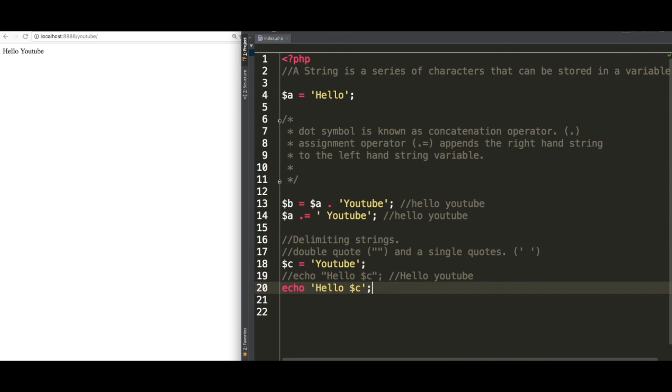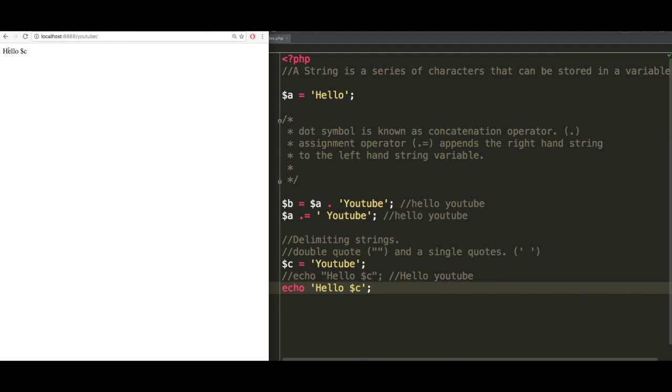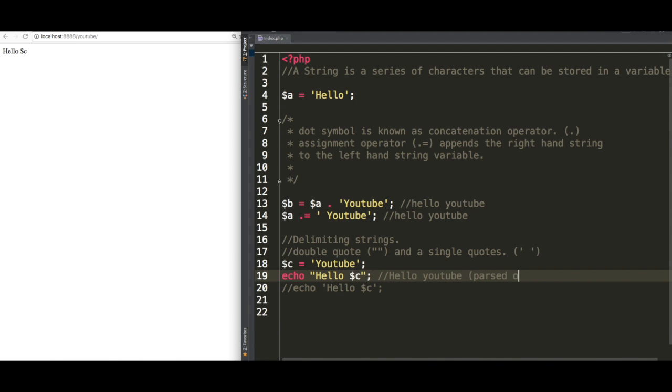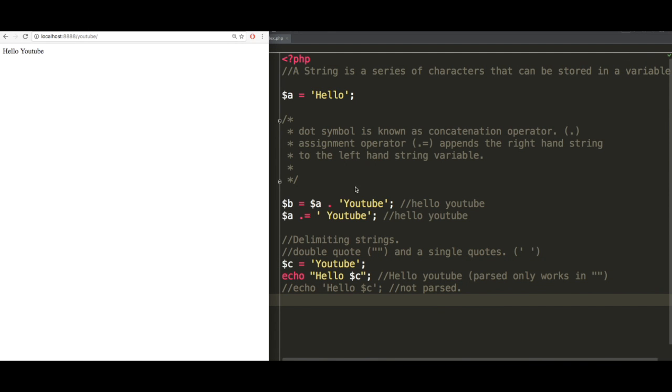Let's save with Control S or Command S, and reload. Did it print out YouTube? No, it just printed out the variable, the dollar sign and the variable. So it is not parsed. It is only parsed in double quotes. Let's write: only works in double quotes, not parsed. Let's reload again. Hello YouTube, there you go.